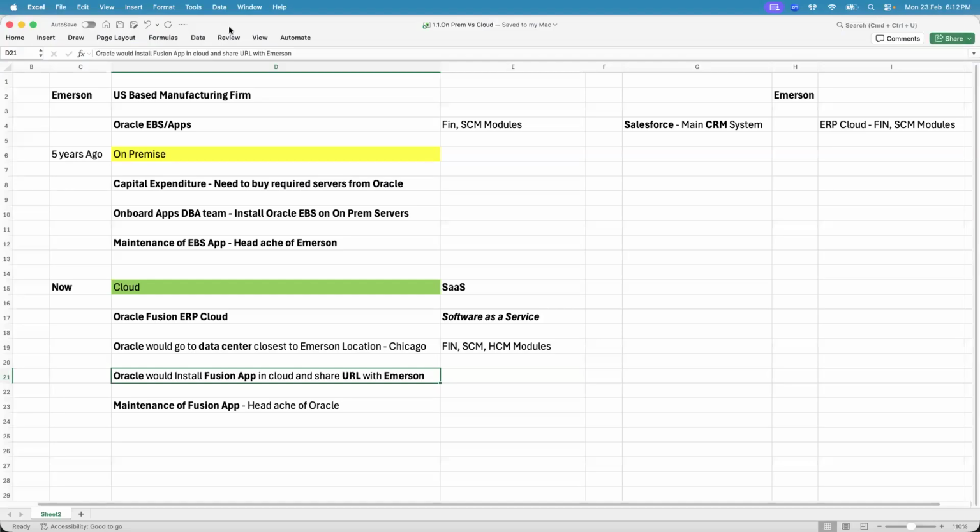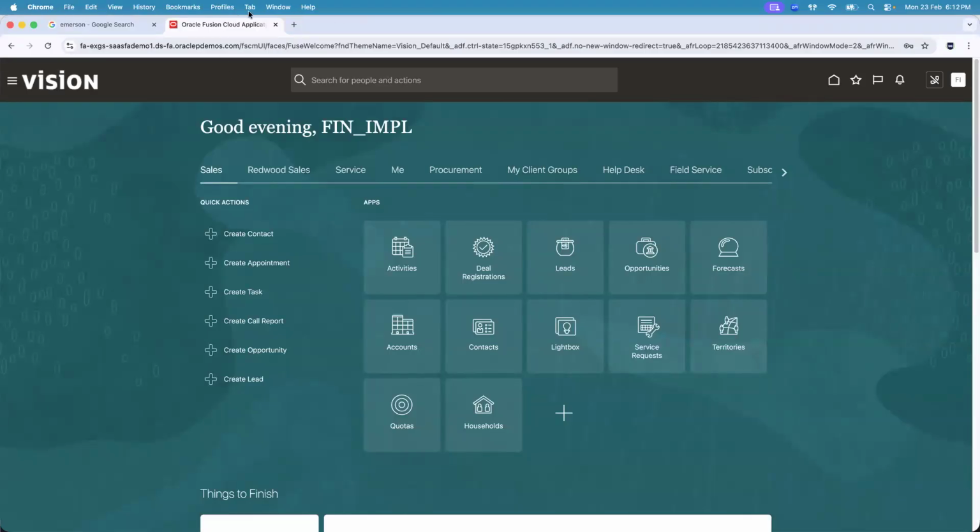And if you talk about a cloud application, none of these disadvantages apply here, because Emerson need not buy those servers. Emerson need not manage the team, and they don't need to maintain the application. Everything is taken care of by Oracle for the client. Installation of the application in the data center, keeping it up and running 24/7, maintenance of the application, everything is taken care of by Oracle, guys.